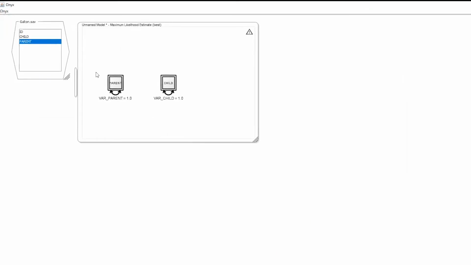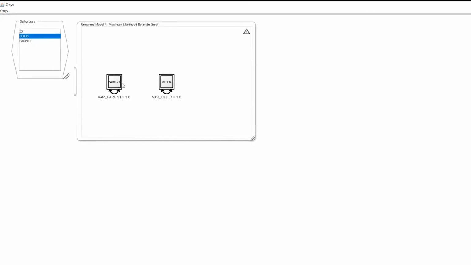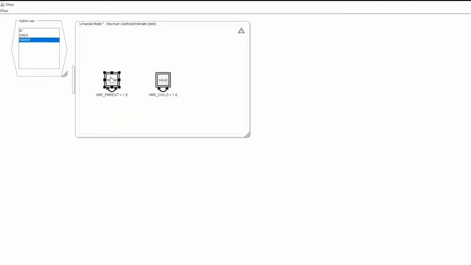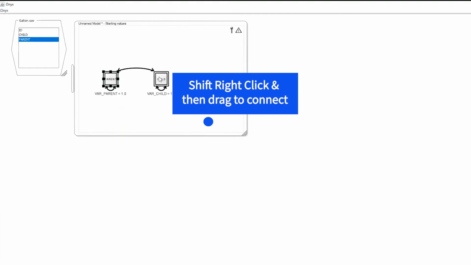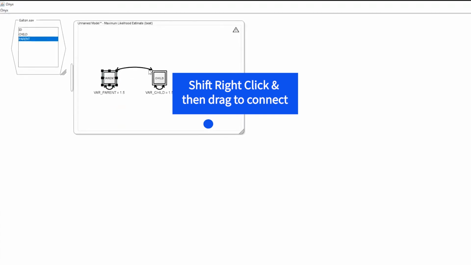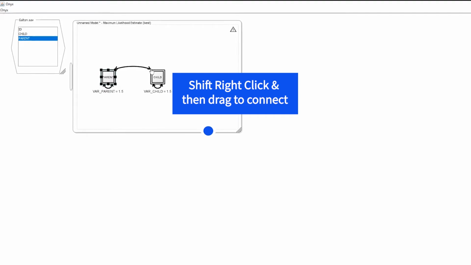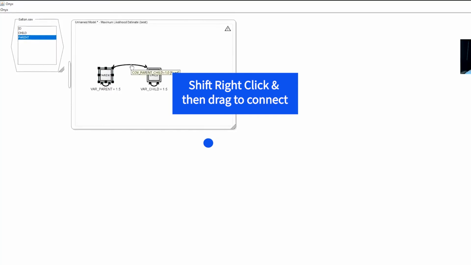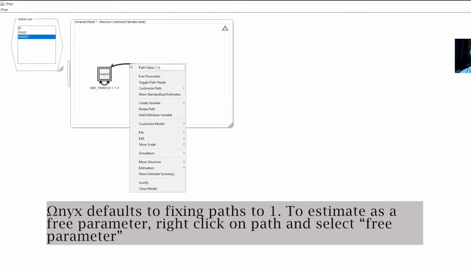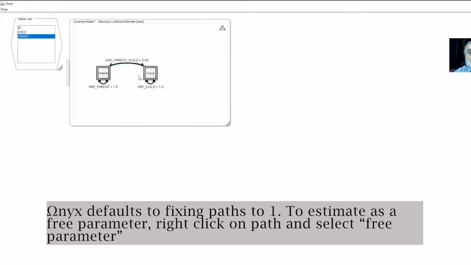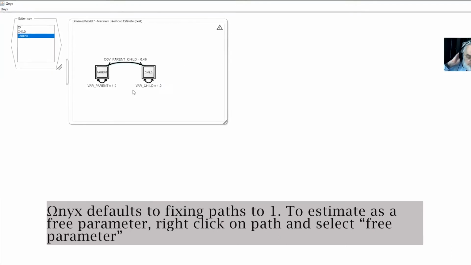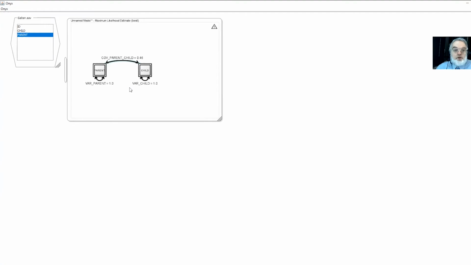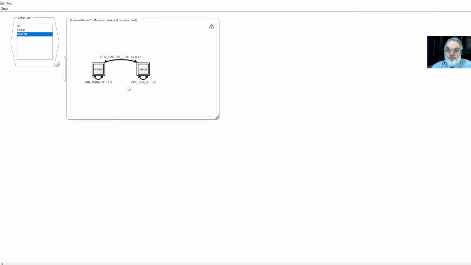If I want to calculate a correlation coefficient between these two variables, I'm going to draw a sling joining parent with child. To do that, I'll hit the Shift button, right-click, and drag over to child. And you'll now see that I have a double-headed arrow here that expresses the correlation between these two variables. By default, Ωnyx is going to call that a fixed variable. So in order to free that parameter, I will select this. It is now a free parameter in my model. And you can see from this that the estimated correlation between these two variables is 0.46.